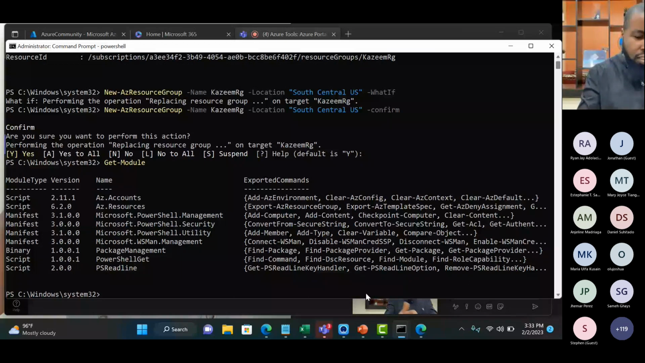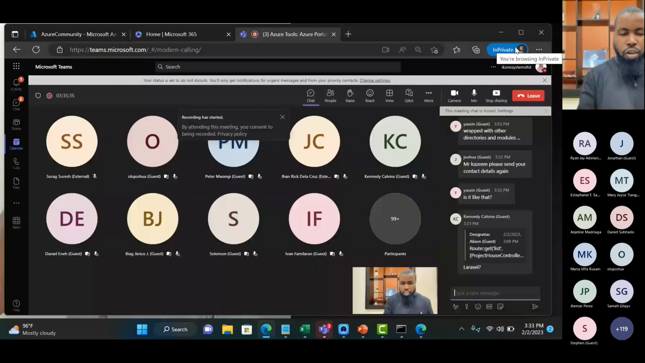If I do Get-Module Az, you get the picture here. Depending on what you want to use PowerShell for, be sure to download the module, import the module, and you should be able to use it for what you need. So that's the difference between the two.